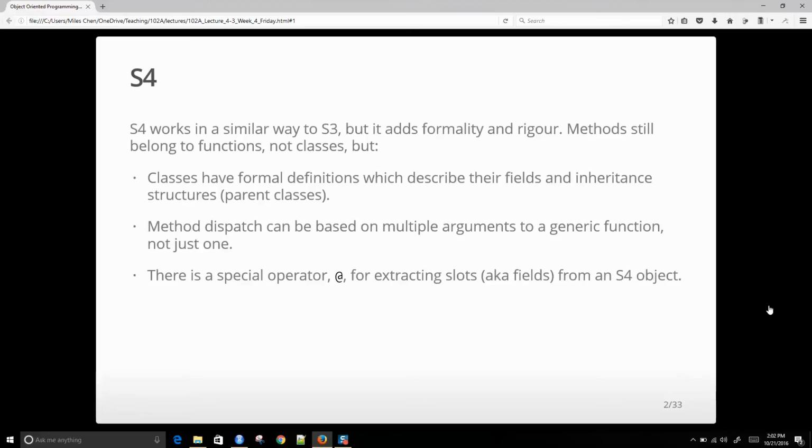Again, with S3 and with S4, you have methods belonging to functions, not classes. The key difference between S3 and S4 is that classes will have formal definitions which describe their fields and inheritance structures. And method dispatch can be based on multiple arguments to a generic function, not just one. And we use a special operator, the @ sign, for extracting slots or fields from an S4 object.